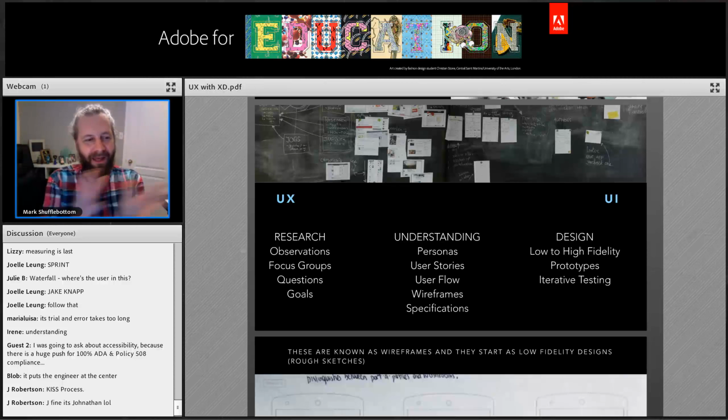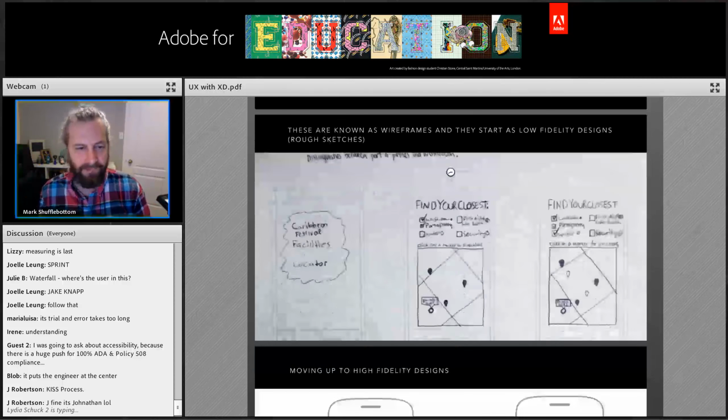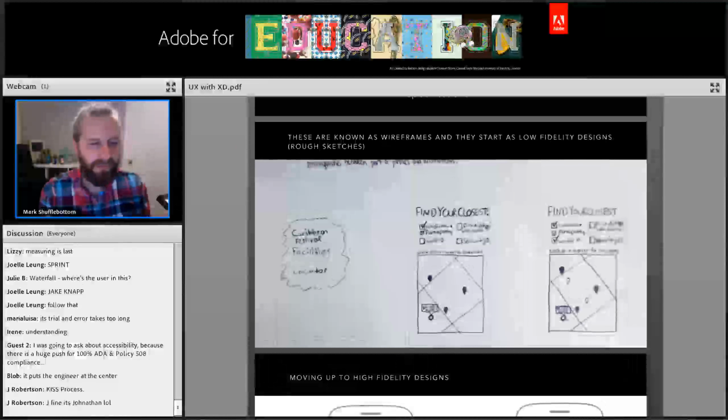So you go from a very low fidelity prototype, which is a very rough wireframe, which I'll show you in a moment, through to a high fidelity prototype, which is your final almost finished design. And you go through iterative testing along the way. And this is what we're thinking about as we move into XD, Adobe XD. It's very useful for us to see that. So on the screen right now, you should be able to see some rough wireframe sketches. They are low fidelity designs.